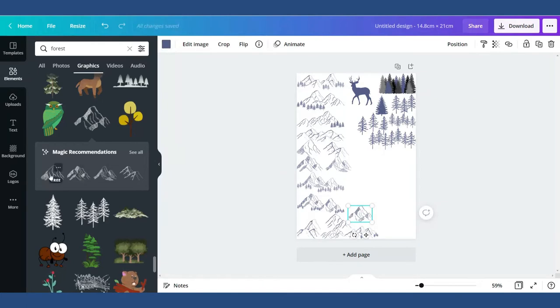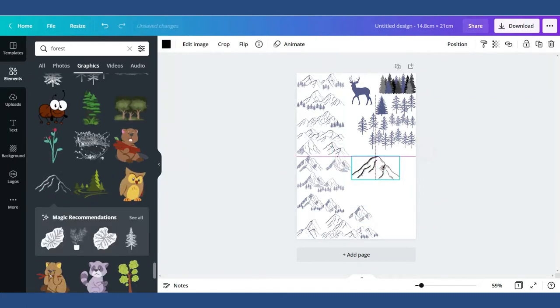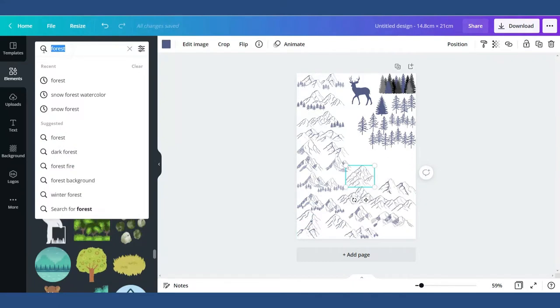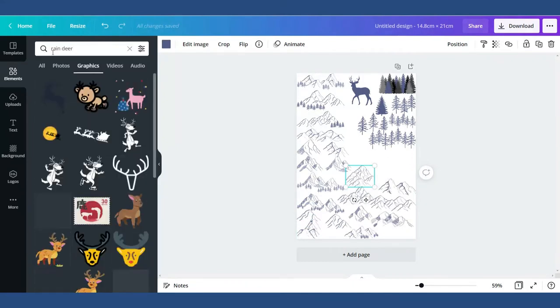I liked the idea of maybe adding reindeer to the theme, so I went to the search bar and typed reindeer.